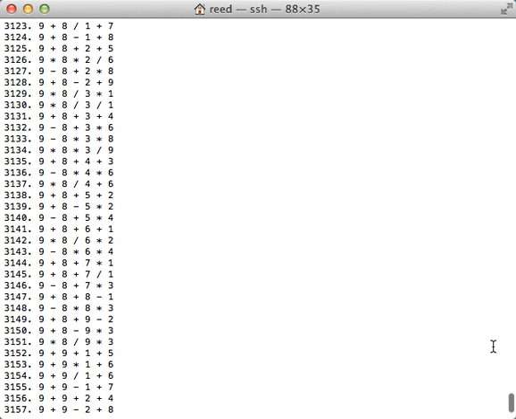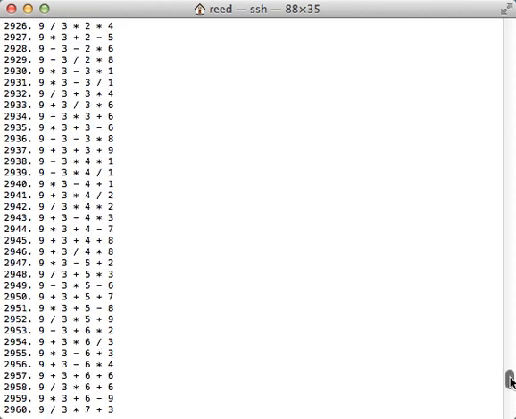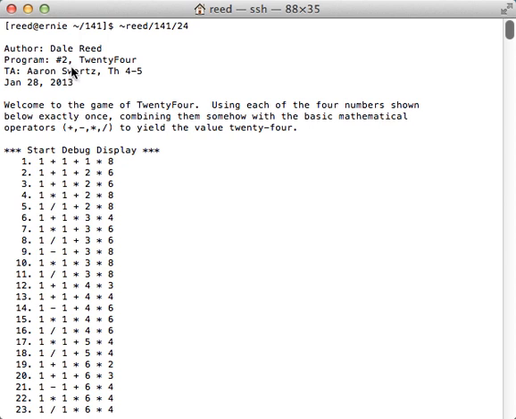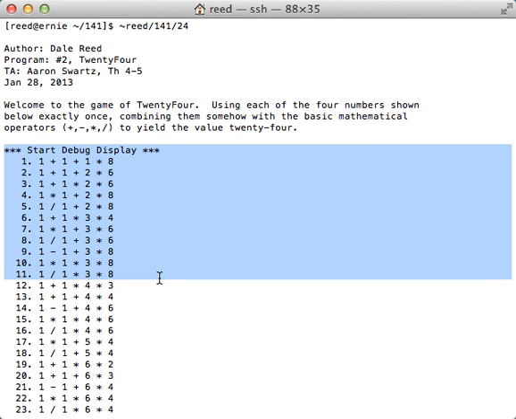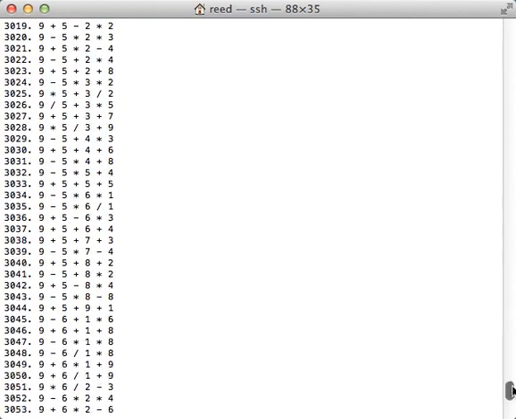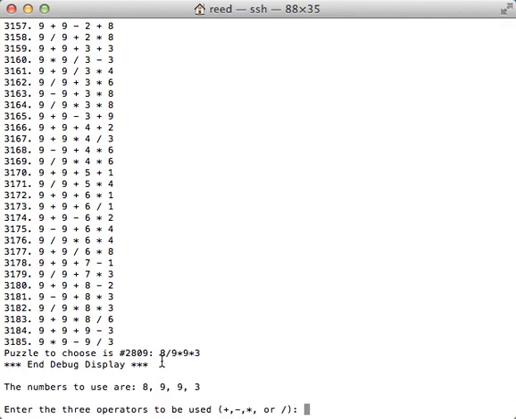So just to illustrate what's happened, let me scroll all the way back up to the top. I can see here I have the identifying information, the instructions, and then this is the beginning of the debugging display. This is the part that normally would not be displayed. If you're doing this for a friend, you would take that part out. But we've included it to help us to verify that your output is correct. It should go from 1 to 3185, and you should have the same puzzles that are generated.